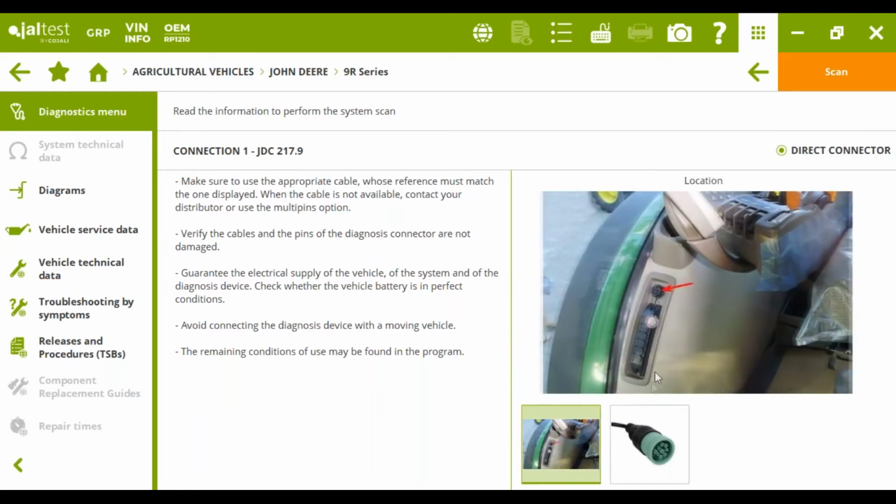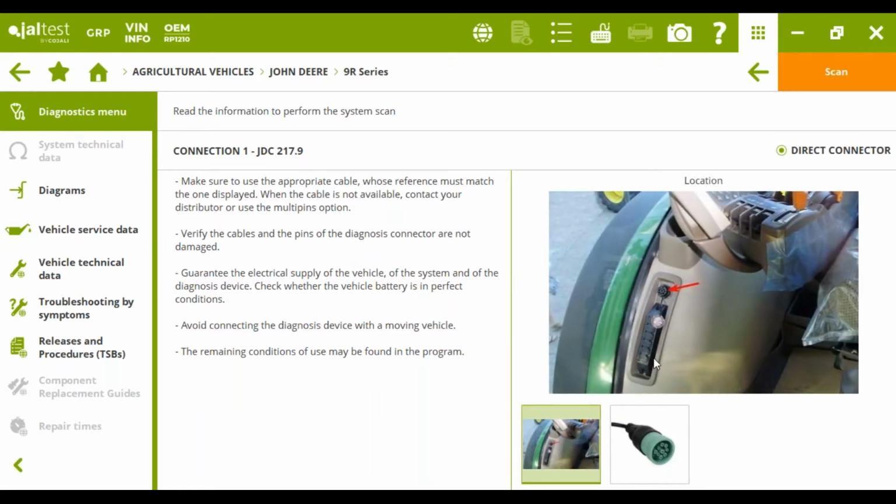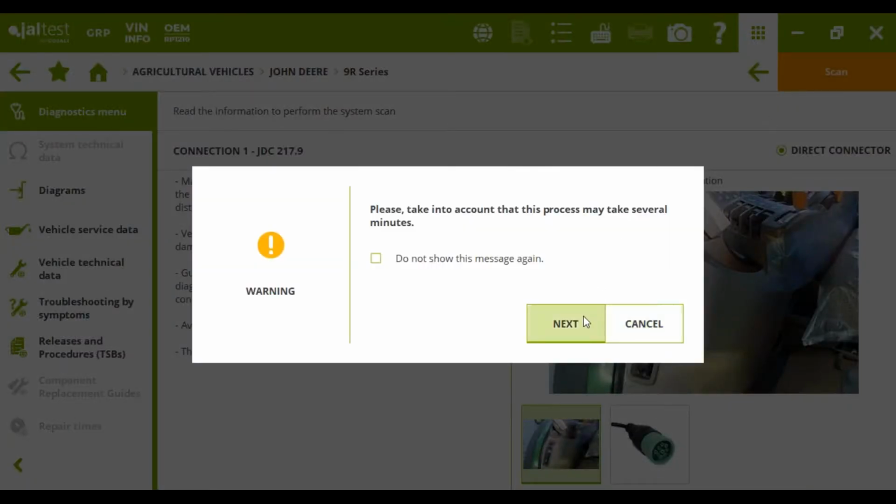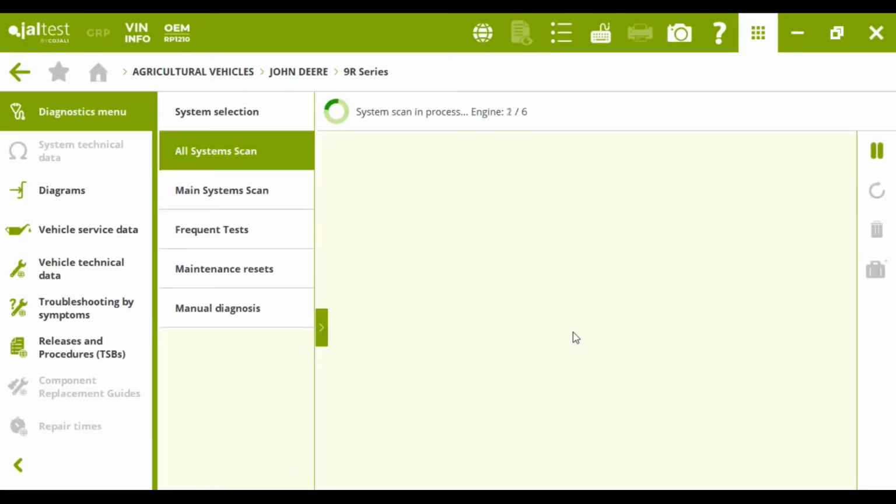But of course, the connector location is going to be different between both brands, between both models. In the case of this John Deere, it is going to be at the back of the cabin, while for the Case Steiger, the diagnosis connector is going to be located in the armrest box. I'll show you a picture later on.